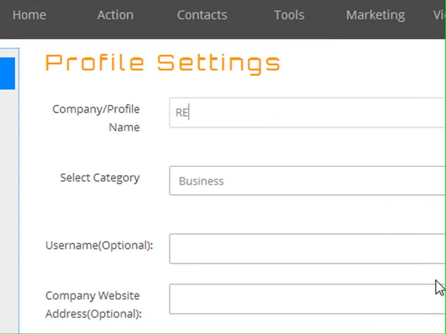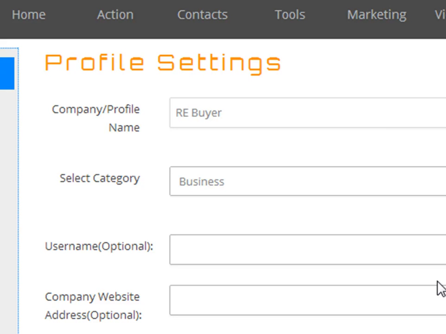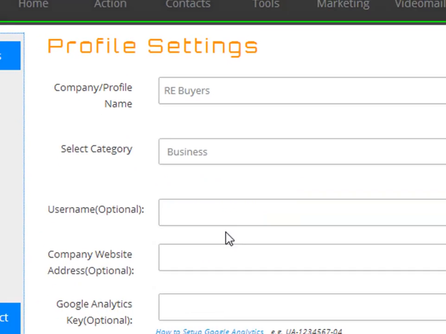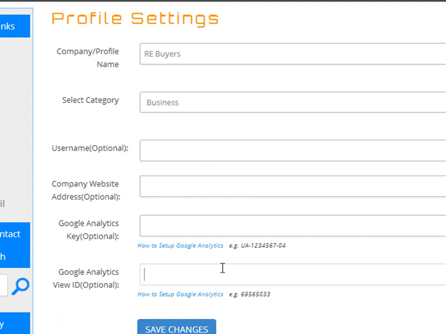So let's put something just that simple. Buyers, real estate buyers. We're going to leave that as business. All of this we're going to leave blank. I'm just going to hit Save Changes. Once you get everything kind of set up, what I like to do is sketch out the whole machine first and then come back and make it better. So you can update this information at any time once you understand what some of this does.